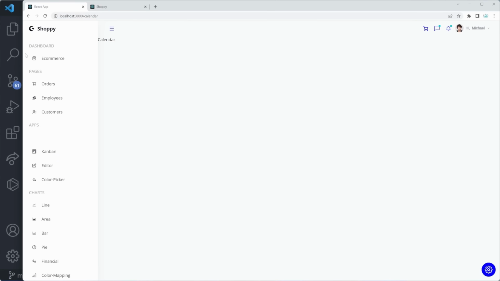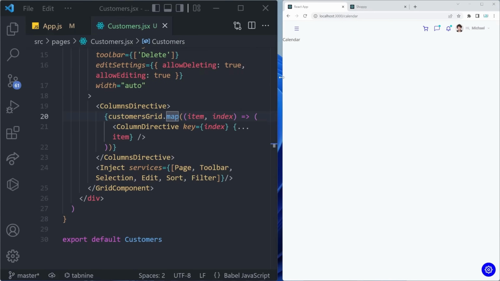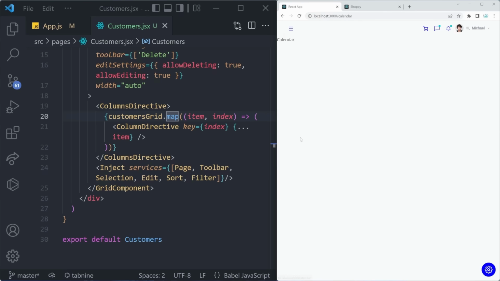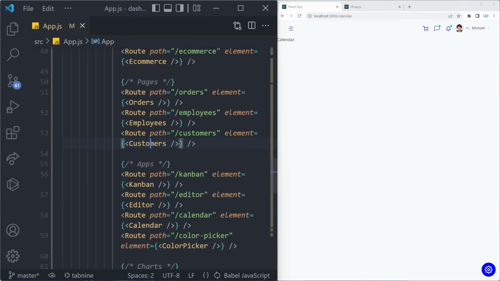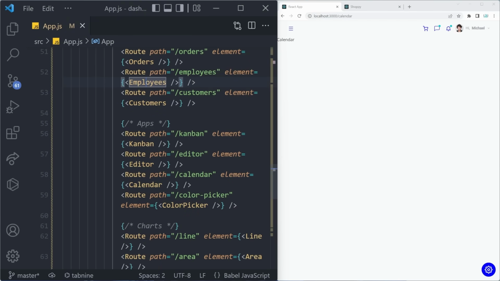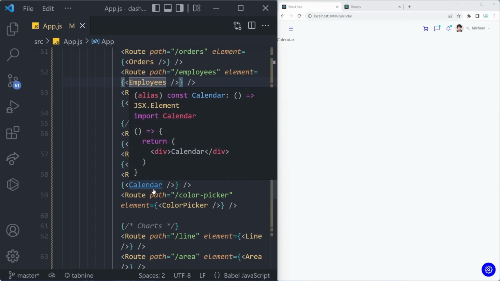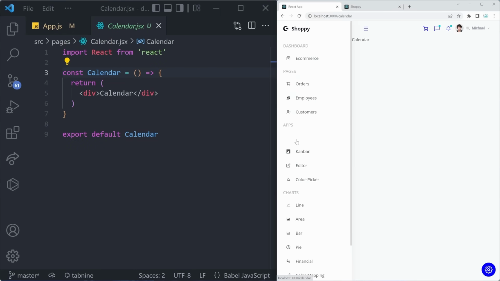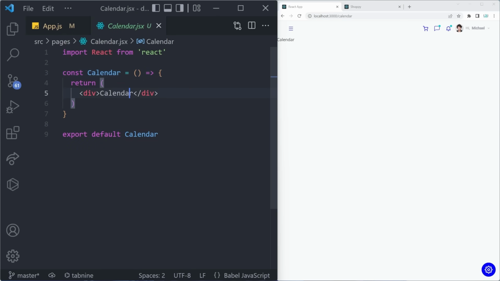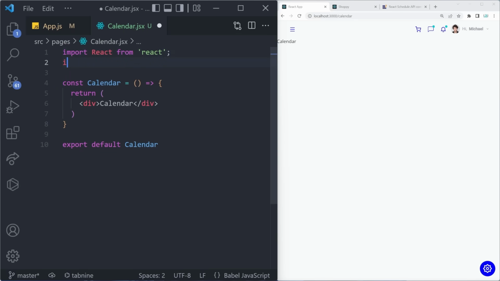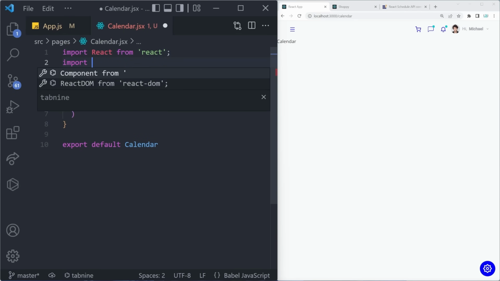So what I can do is collapse this back right here, and we're going to go into our calendar component right here, and also inside of our app, we can open up our calendar. There we go. Is that the first one? Yeah, the calendar is the first one here. To start with our calendar, we can import all of the necessary Syncfusion components.